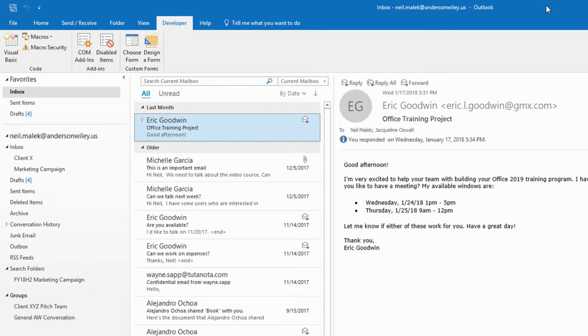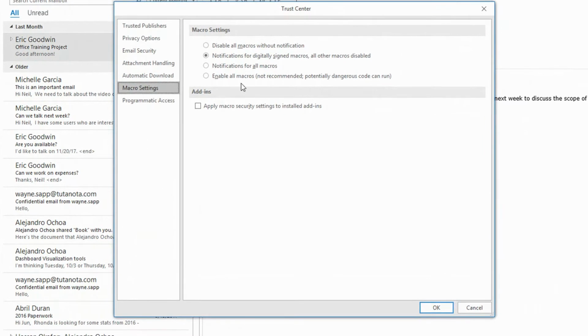So now, if you go to the Developer tab up at the top of the screen and you click onto Macro Security, you'll notice in here that we can say, for instance, notify us for digitally signed macros trying to be executed, and all other macros should be disabled, or notifications for all macros, one way or another. Something in there is a good way of setting up your security settings.